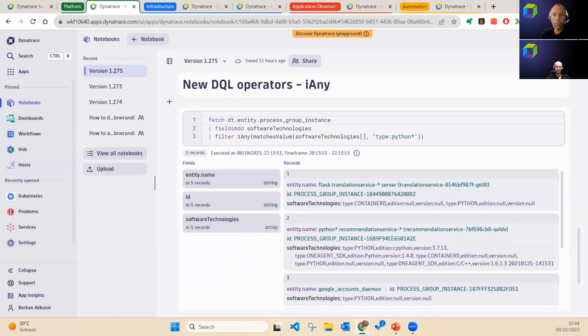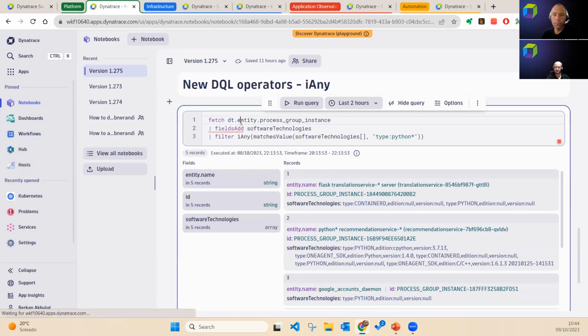The operator example is the iAny operator, as you see here. From this query, we retrieve the records from the entity process group instance and add a field called software technologies. For each record, we check whether at least one of the values within the software technologies matches the pattern Python in this example. Essentially, it filters and creates a result set containing group instances that involve Python technologies, as you see from the results as well.